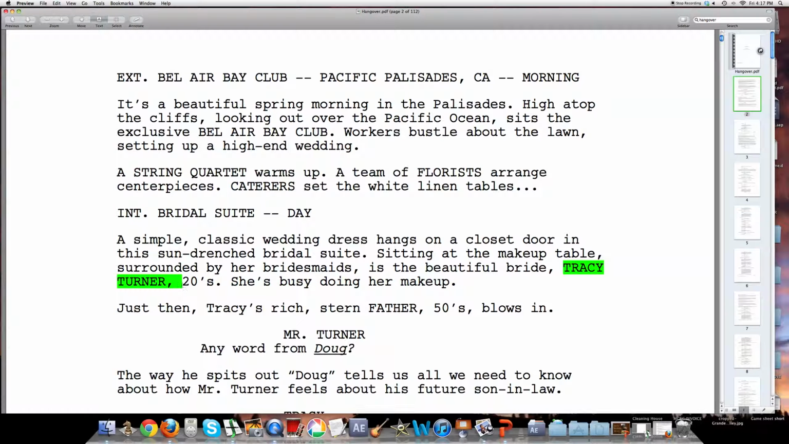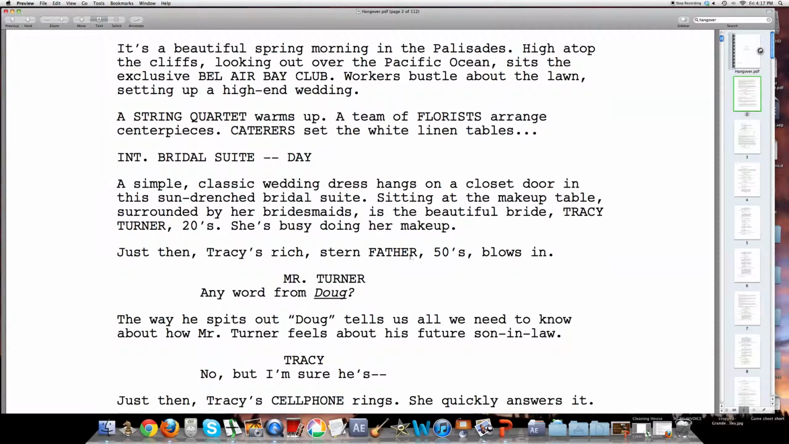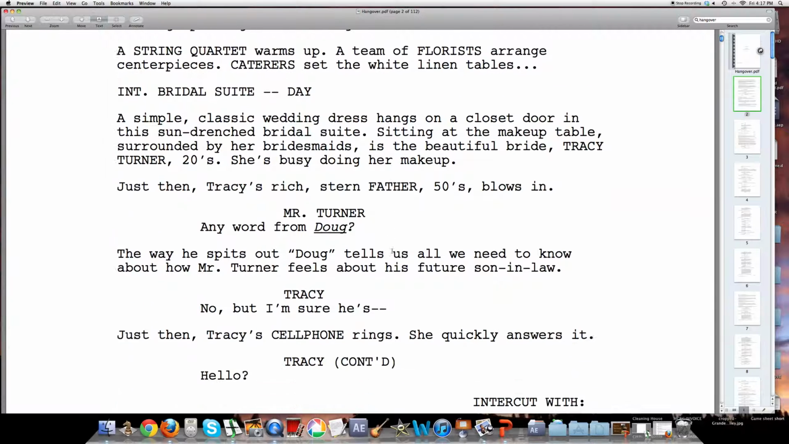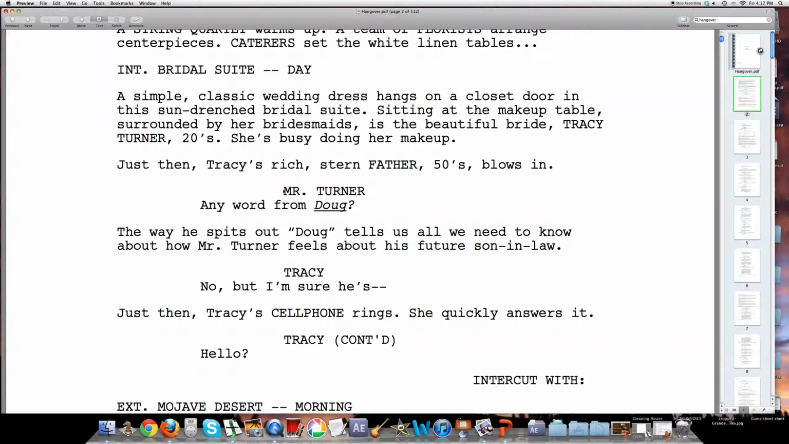So you see here Tracy Turner, she's in caps. You also need to list their age. You can either do that in parentheses or you can do it like this, but either is fine. Again, we introduce a new character, father. Then down here we have the character, Mr. Turner. And right below that is some dialogue.